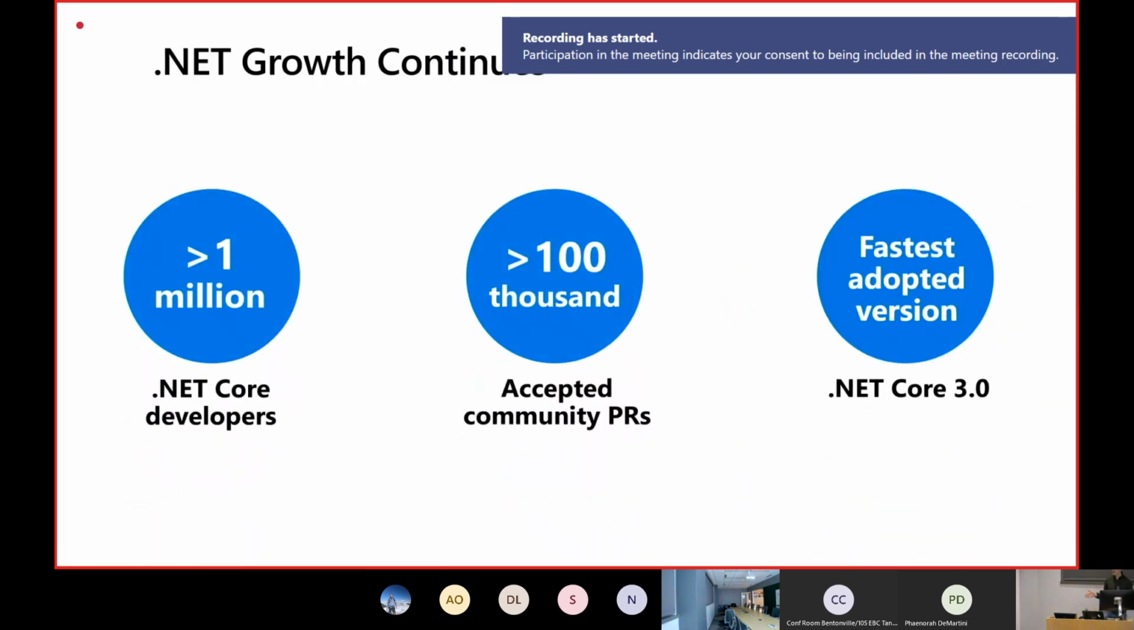.NET is doing really good. It's a lot of fun to work on, honestly. I've been working on .NET now for well over a decade. We have well over 1 million .NET Core developers, and then of course a whole bunch more .NET Framework developers. It's all open source, publicly on GitHub. You can watch everything that we do.